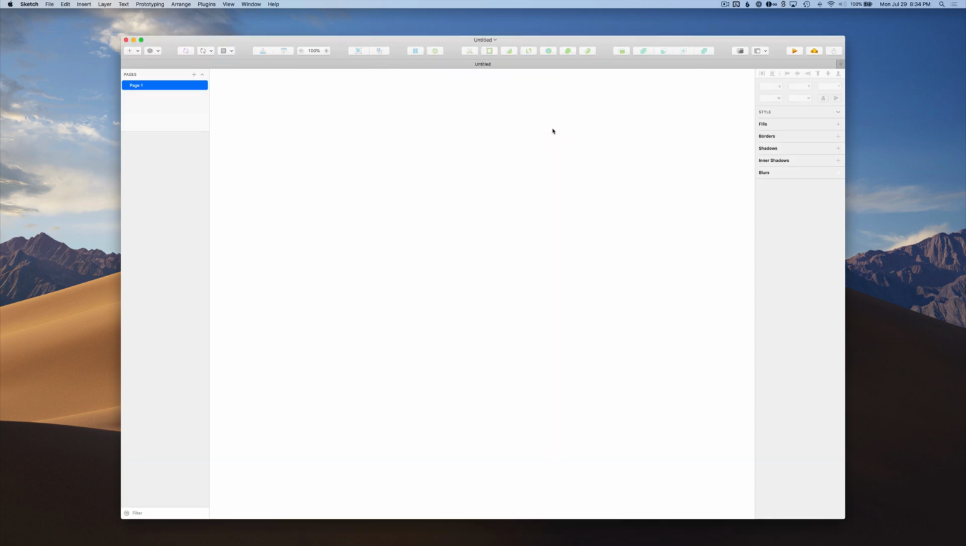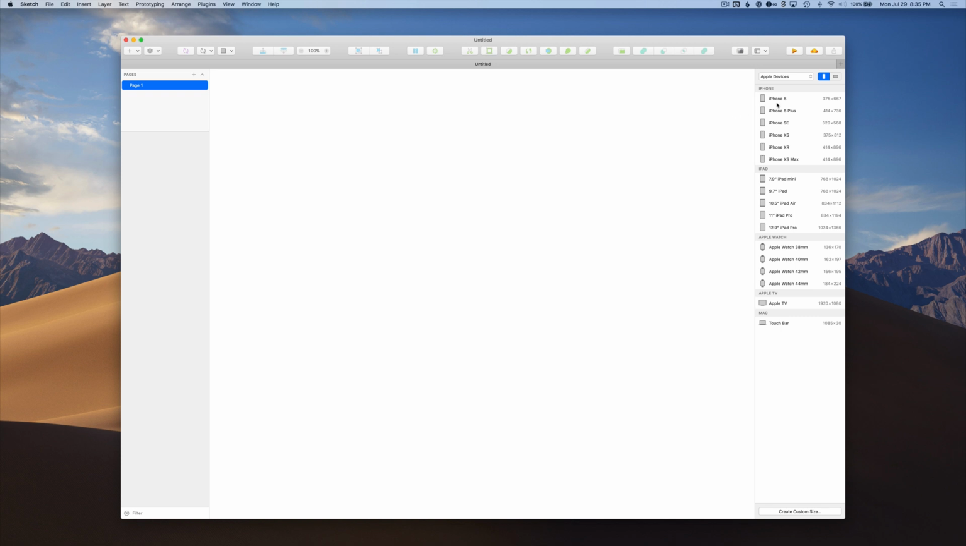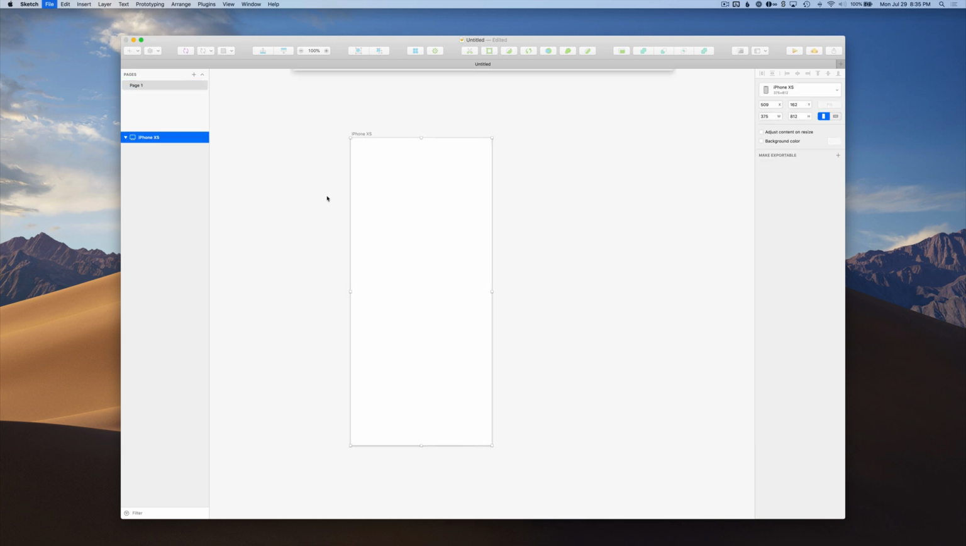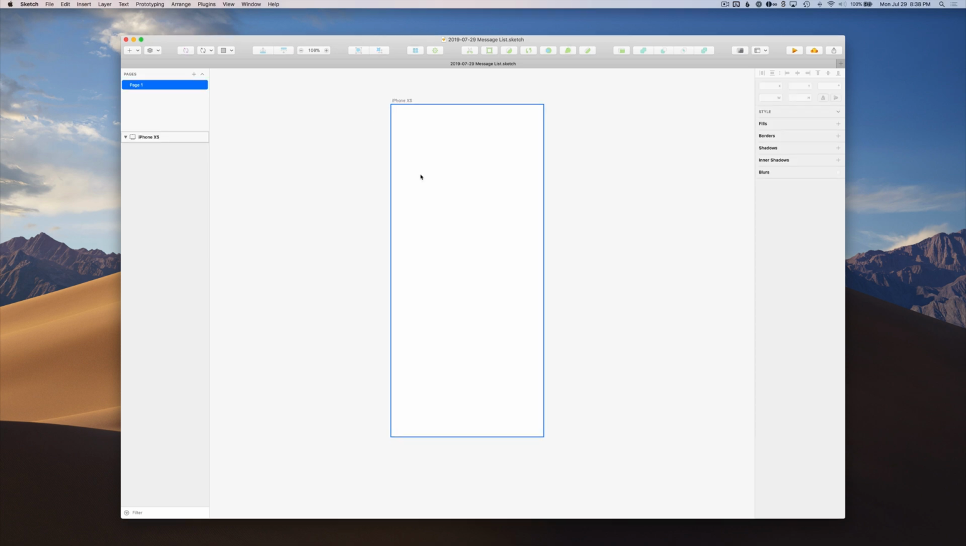So my Sketch window here, I'm going to blow it up so it's a little bit bigger for us. I'm just going to hit A and pick an iPhone XS. Nice standard size iPhone. You could do this on any mobile screen size you like, but I'm going with iPhone here. I'll just save my document out so we have a name, and always be saving your work. Always be saving.